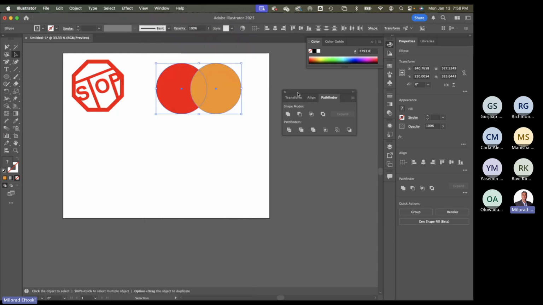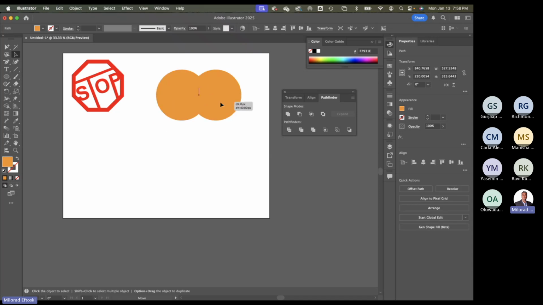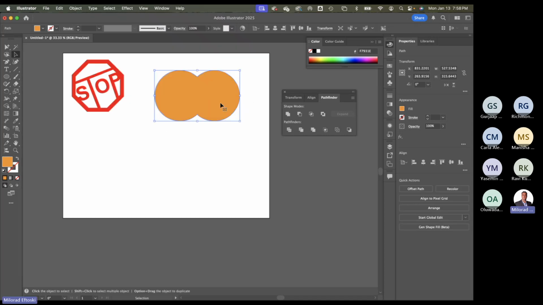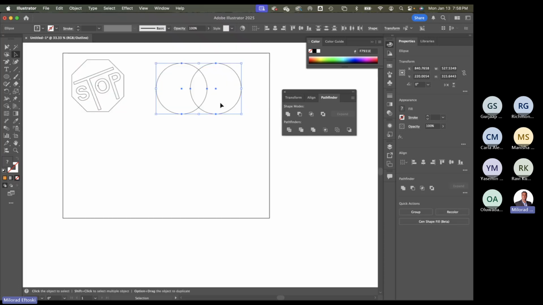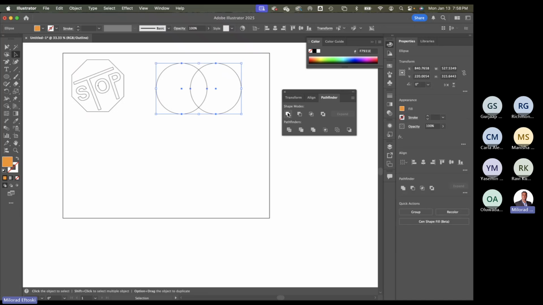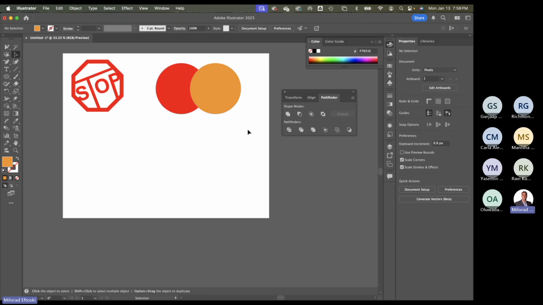What the Pathfinder lets us do is unite the two. If I click this, now they become one. See, they become one object. I press Control Y to show you. Before, they weren't united, they were just overlapping, right? But as soon as I unite them, they become one, which is pretty cool, and important in terms of what you want to do with it.